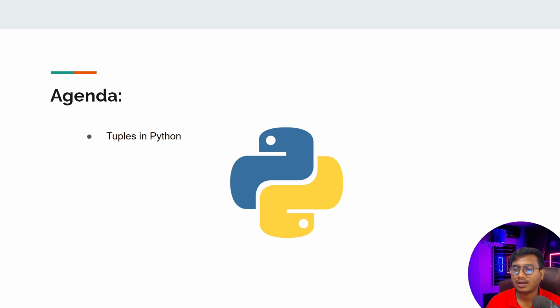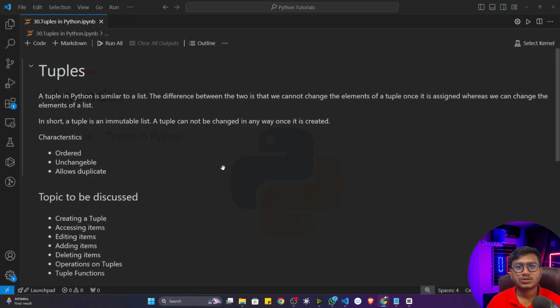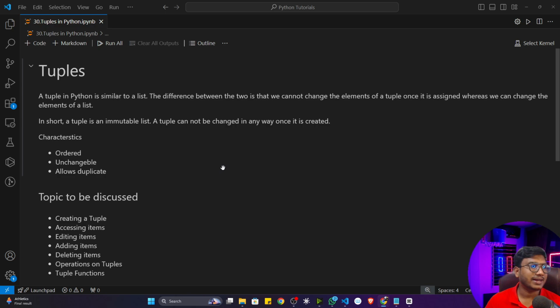So what I will do is open up my code editor and explain this concept. So guys, you can see a tuple in Python is similar to a list. That means the list, the data type you have learned. Tuple is also a similar thing, like your list. The only difference between tuples and lists is that we cannot change the elements of a tuple once it is assigned, whereas we can change the elements inside a list, because we saw that list is mutable.